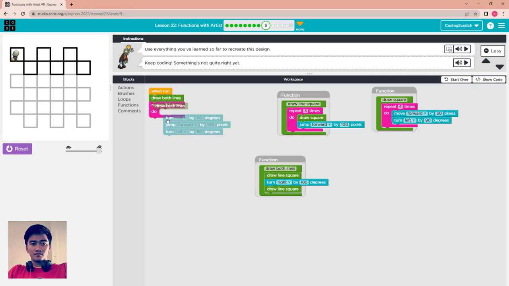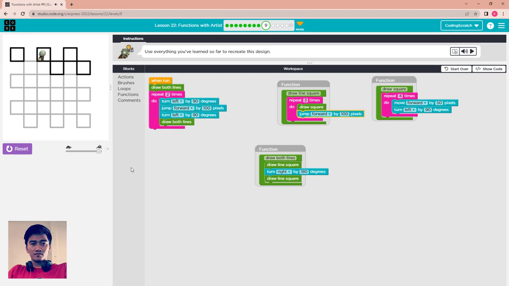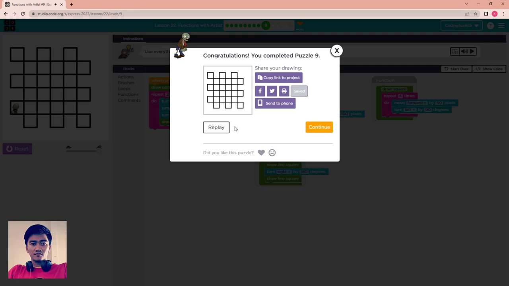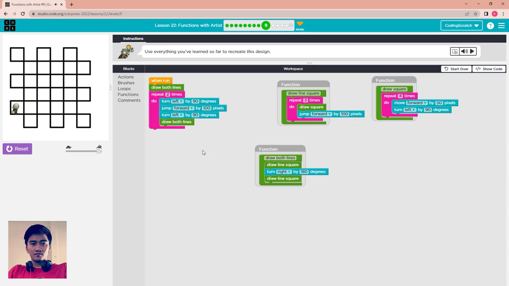Okay, sorry, I dragged it to the wrong place. Okay, draw both line. Okay, let's run. Okay, that's cool. I hope you all understand it, because one loop here draws up and below, and up there, a square. I hope you understand it.